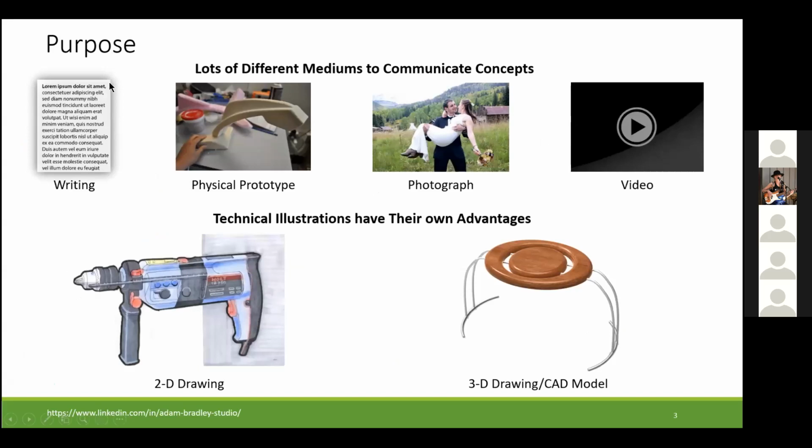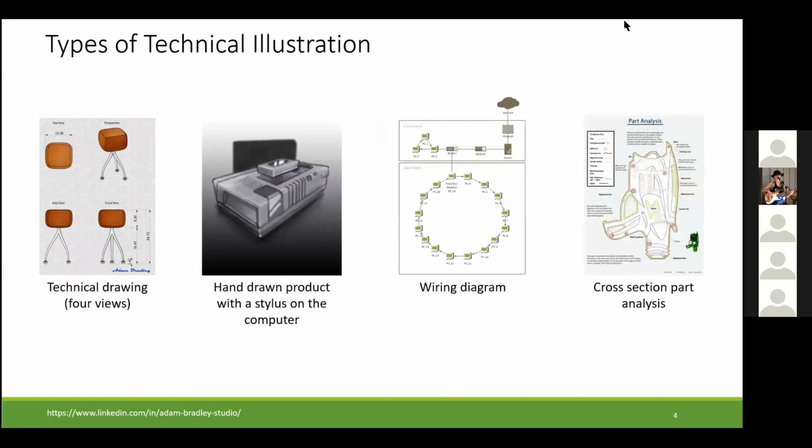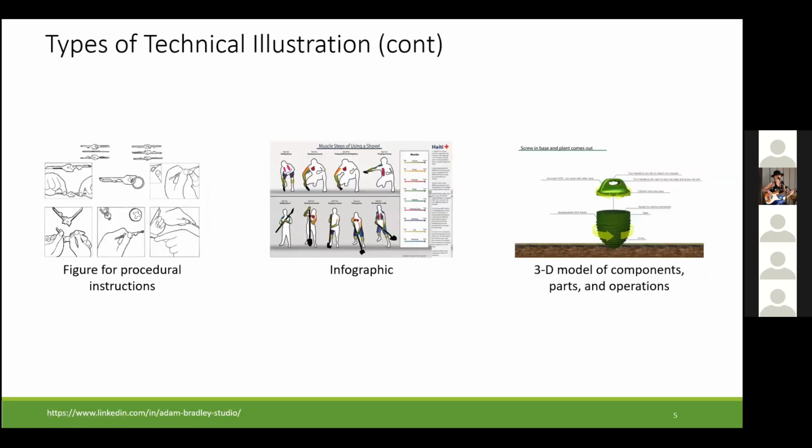I apologize for that. So this was the slide that I was just describing about the different types of writing, photography, video, technical illustration, and so forth. And now the types of technical illustration. So you've got types of drawings. You can draw things in different views on the computer. You can do hand drawn. You can do wiring diagrams. You can do cross section and part analysis. You can do figures for trying to show procedures.